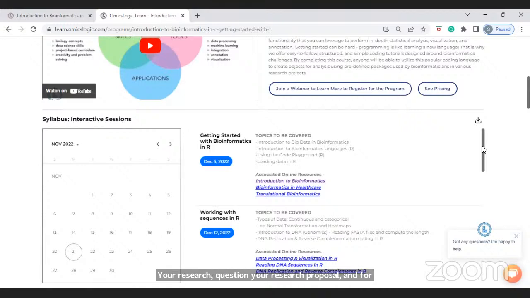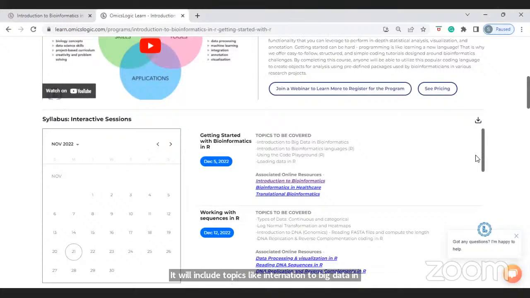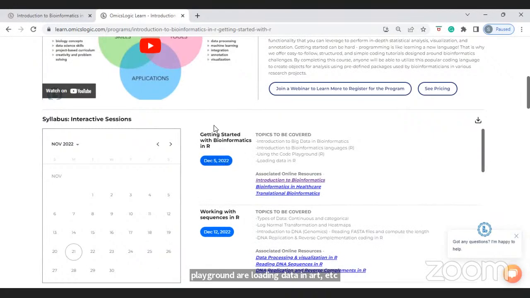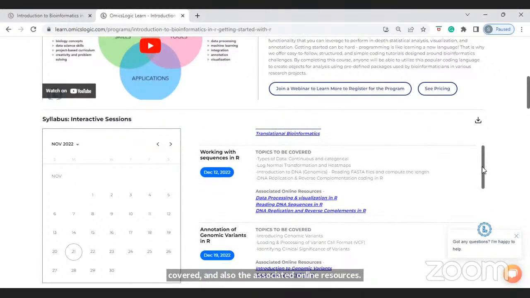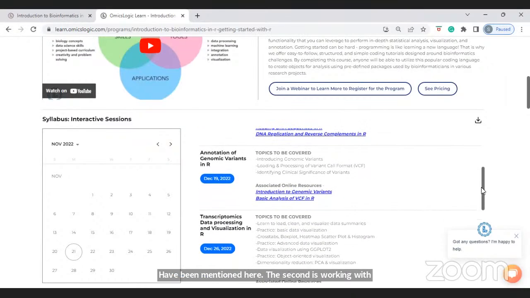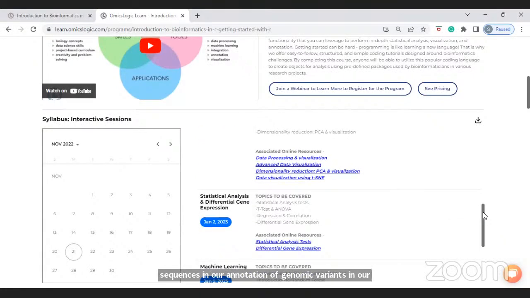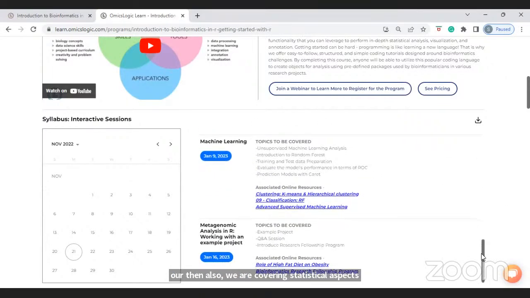So the very first session, which we'll be conducting on December 5th, will include topics like introduction to big data in bioinformatics, introduction to bioinformatic languages using the code playground R, loading data in R, etc. As you can see, these are the titles and the topics covered, and also the associated online resources have been mentioned here. The second is working with sequences in R, annotation of genomic variants in R, transcriptomics, data processing and visualization in R. Then we are also covering statistical aspects, differential gene expression, machine learning aspects, metagenomic analysis in R, and so on.